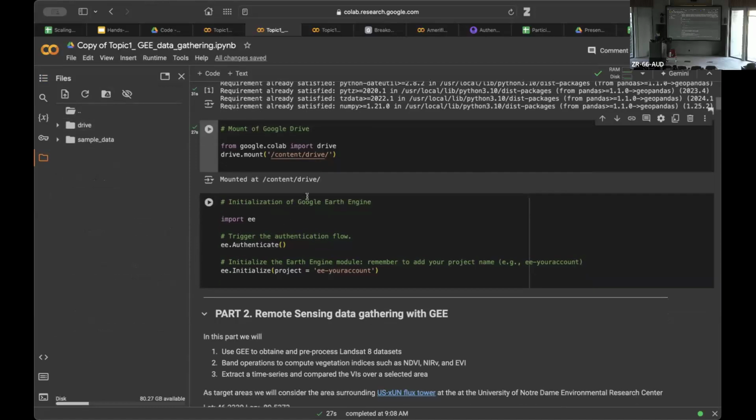The next step is the initialization of Google Earth Engine, and here you have to add your account, which in my case would be just my name and surname.